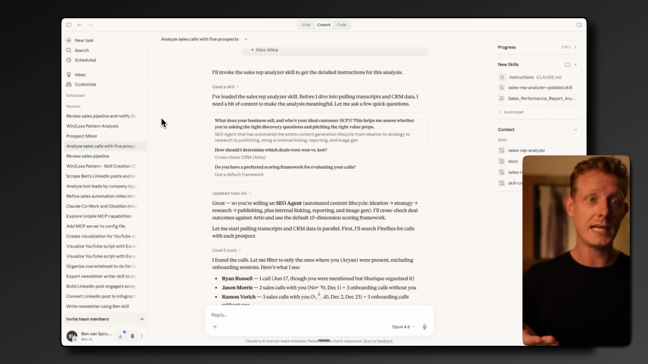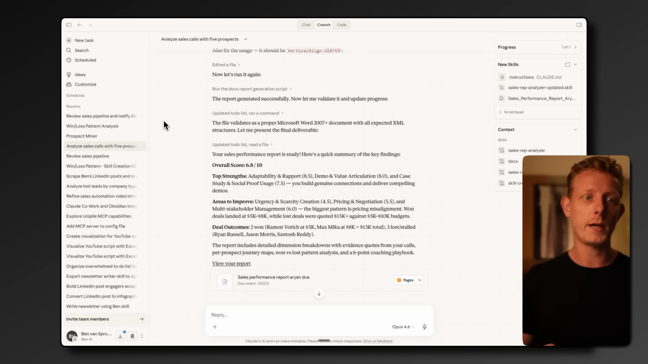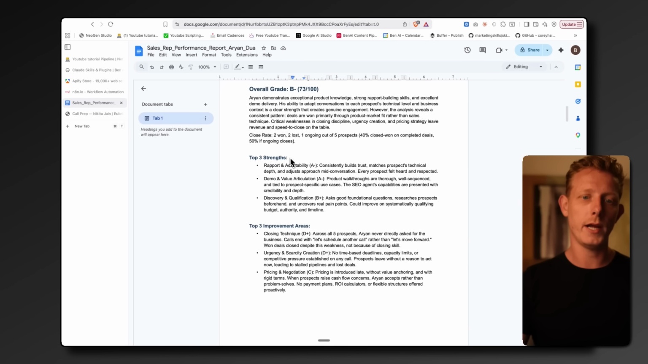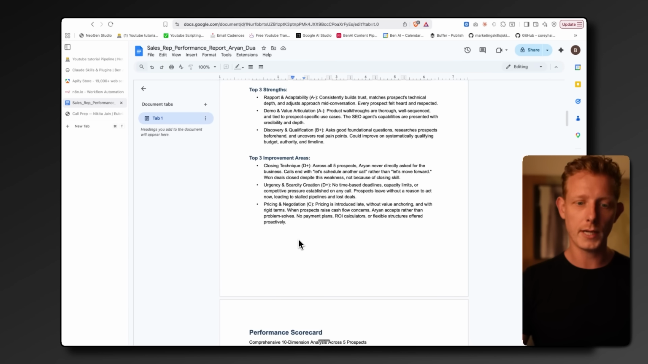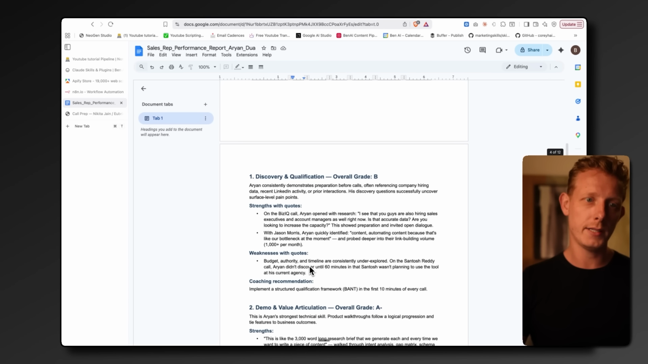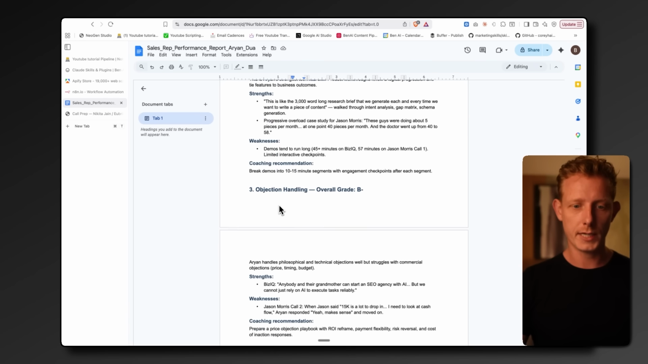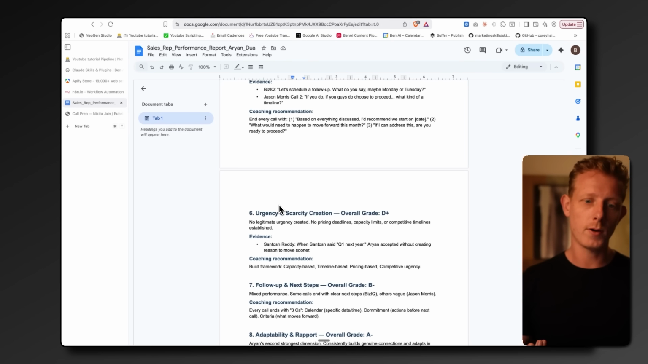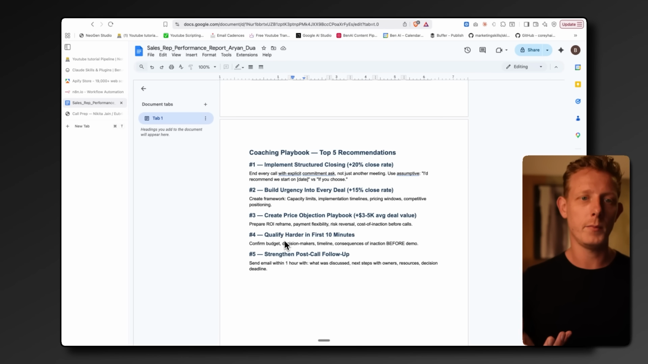And one more sales analysis skill we built is for sales rep performance analytics by going through past transcripts, CRM data, and their email communication. So here I ran that skill on one of our sales reps and it gave me a full Google Docs with a full performance report. So it gives an overall grade, the top 3 strengths, the top 3 improvement areas, and a full performance scorecard per client. It also grades across different stages in the sales pipeline, like discovery, demo, objection handling, pricing, follow-ups, etc. And the top 5 recommendations for this sales rep to start focusing on improving.